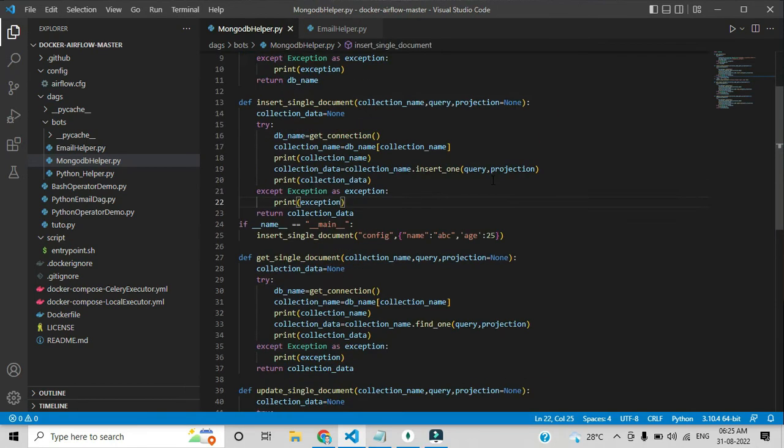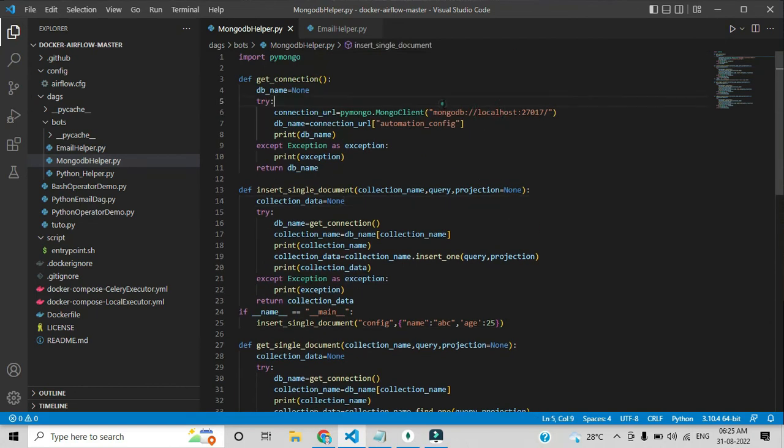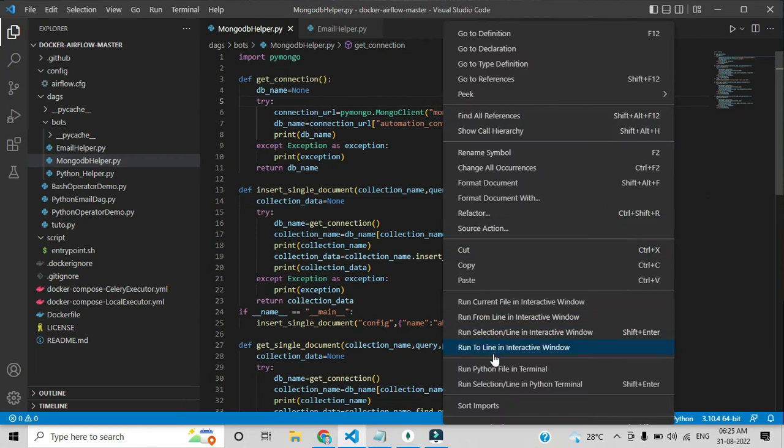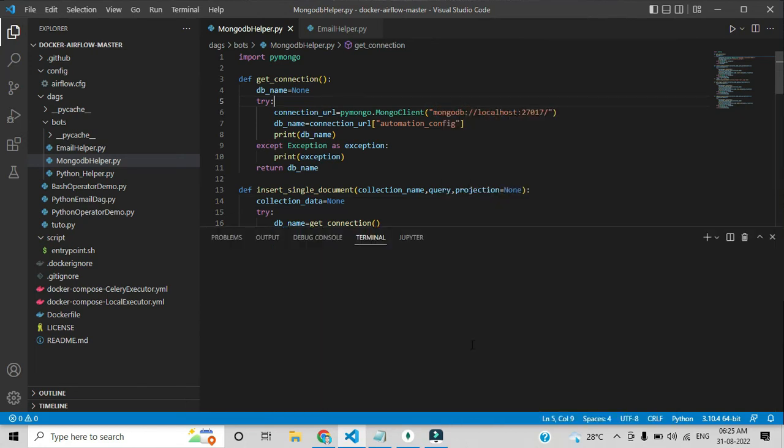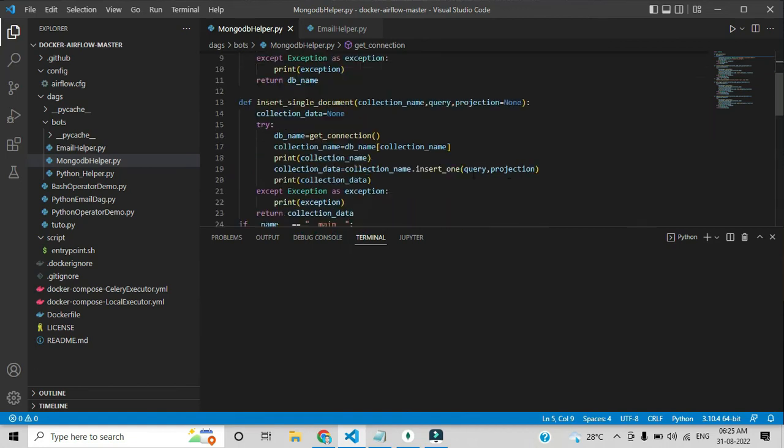Control S. After adding this, this will refer to the collection name, query and projection. See, I am not adding any projection here, so I am adding None. None indicates there is no value. If you add one, it will pick that instead of None. So I am executing this one. Let's see what happens. I am also not sure what will happen. We can see if there is any error.